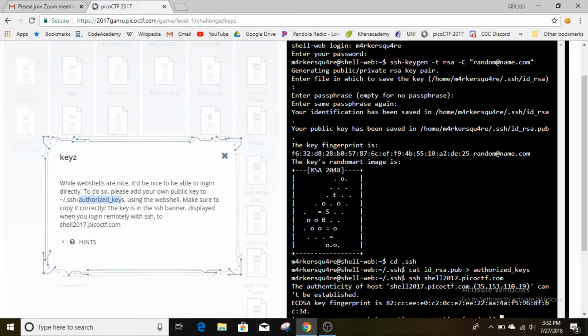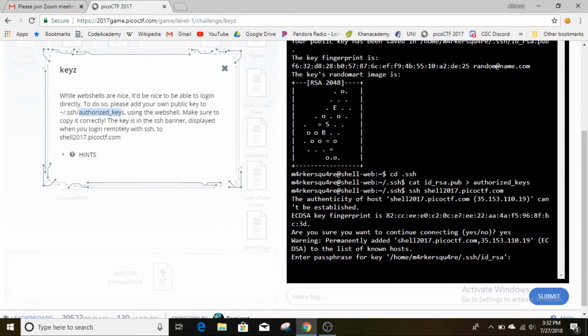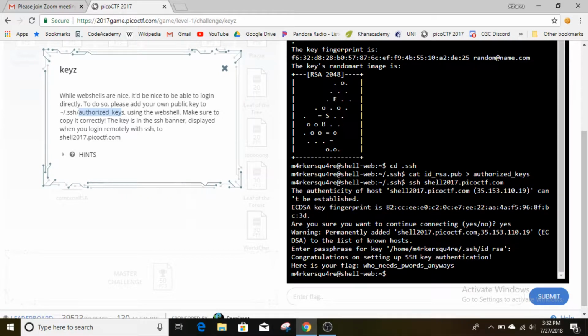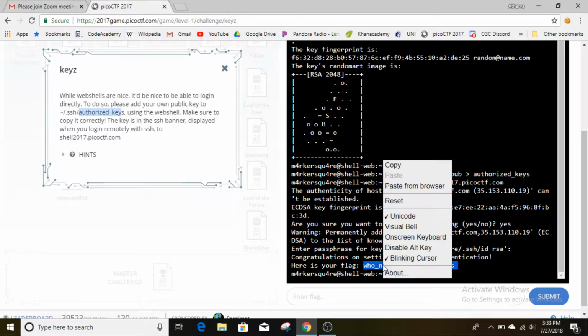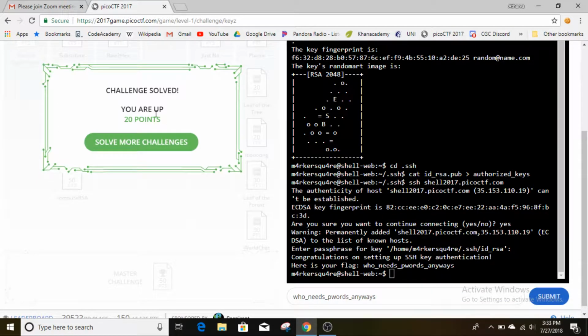And once we do that, it asks us, do you want to continue? Yes. And we need the passphrase for the key, which I'm going to type in. And we got in, and it gave us the flag. Who needs passwords anyway? So let's copy this. And we get that we just got 20 more points, and we can now move on and solve more challenges.